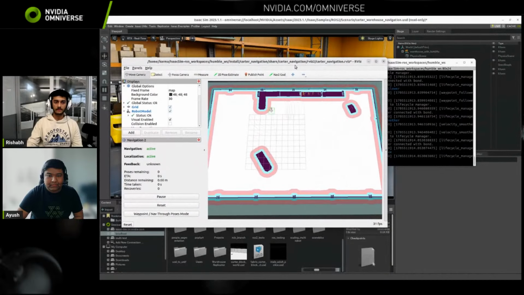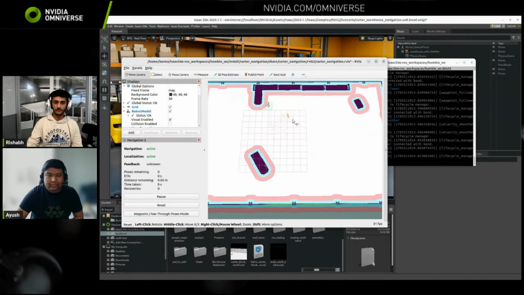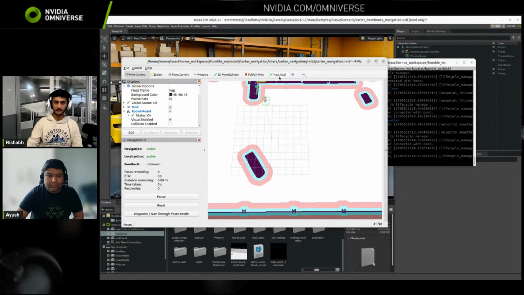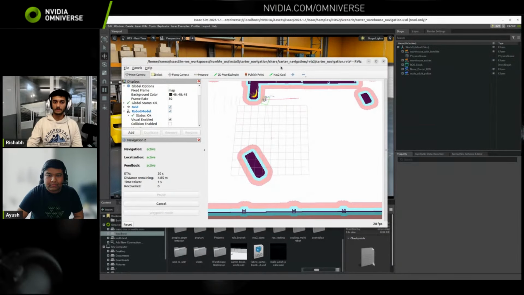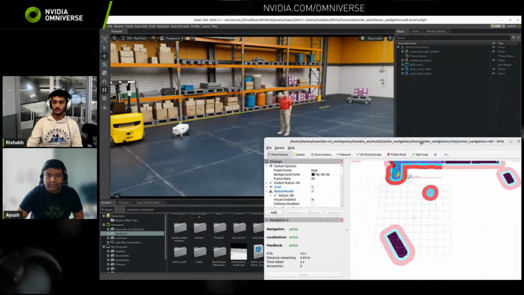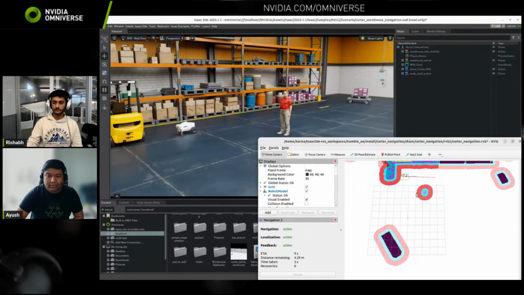So this is nav showing up right here, and if you look closely, you can see already that it is picking up something. Let me go ahead and move the Carter. So you can see that it's picked up a dynamic obstacle, which was the person in our case right now.